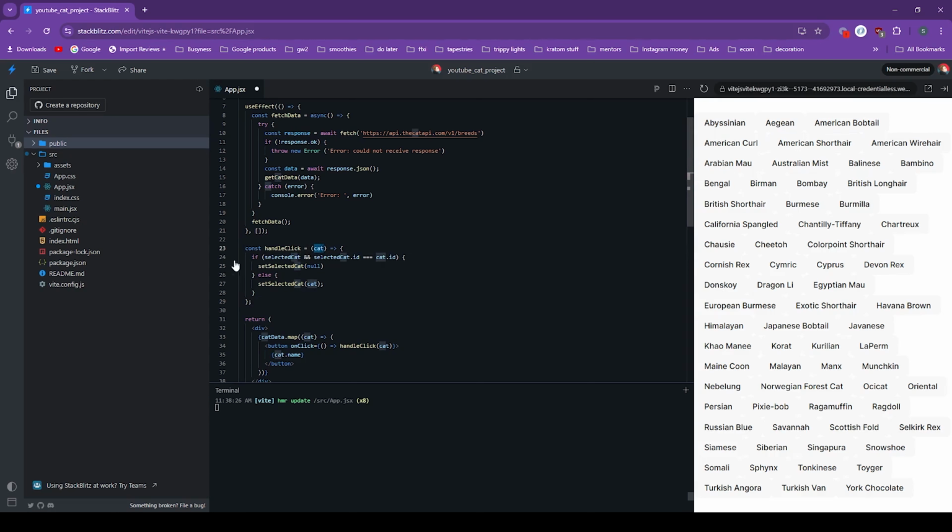The first condition is checking to see, okay, does selected cat exist, right? If it does, you want to go and check its ID property and see if it's equal to cat.id, the ID of the cat object that was passed in. When will this happen? If they click on the same image twice, right?